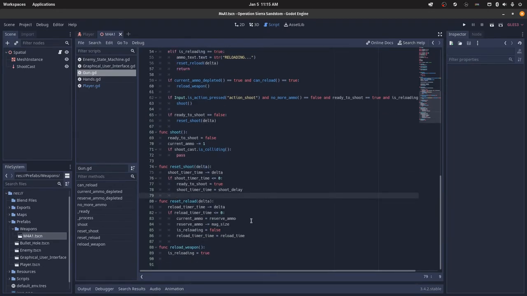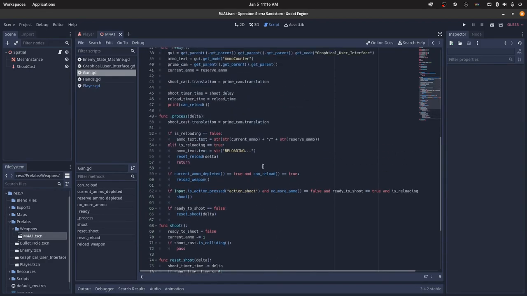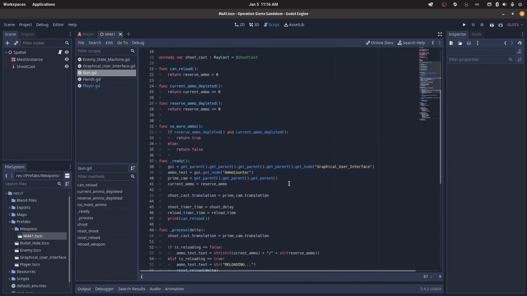Then we have another function called reset reload, with delta in parentheses. Reload timer time minus equals delta, and then we check if the reload timer time is less than or equal to 0. If so, current ammo is set to mag size and reserve ammo is reduced by mag size, so our reserve ammo will run out eventually. Then we set is reloading to false and reset reload timer time to reload time. Then in the function down here, reload weapon, we just set is reloading to true. That's pretty much it for the weapon script.